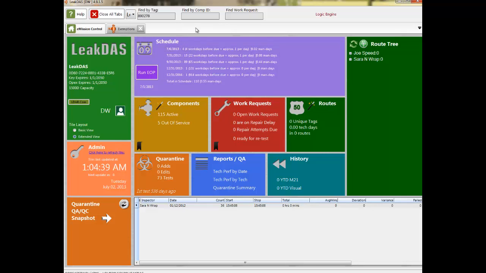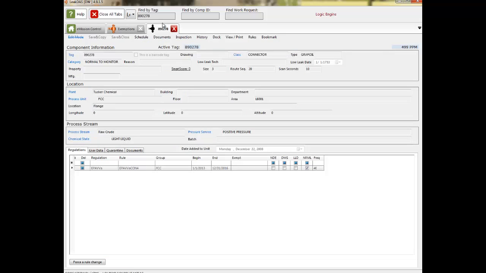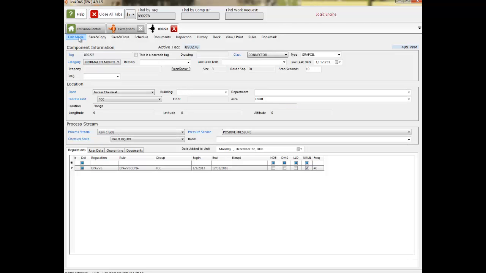So if I want to now exempt an individual record per regulation, I'm going to go ahead and find the tag, and I'm going to edit mode, and then down here over here there's a column that says exemption, and right on the regulation level, the line of the regulation, I'm going to drop down the little pick list, and there's the insulated regulation exemption that I just put on the list.